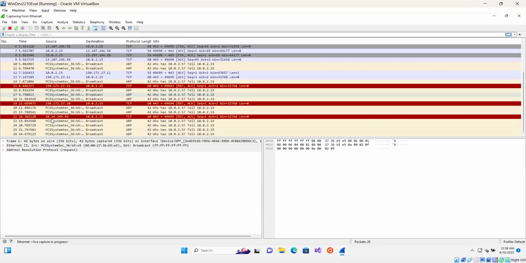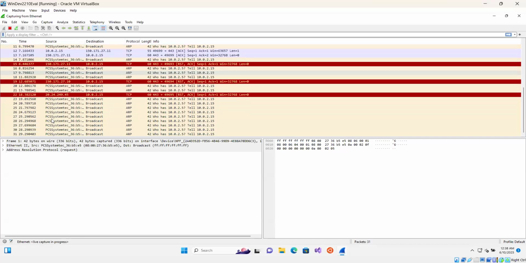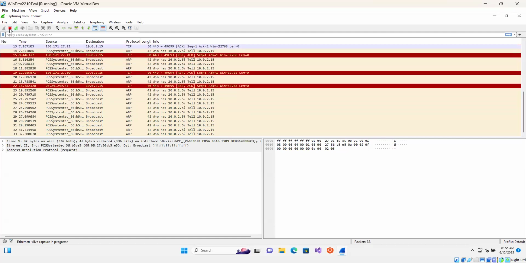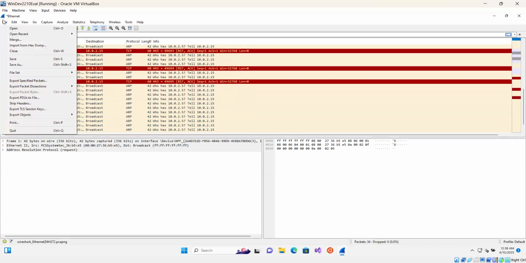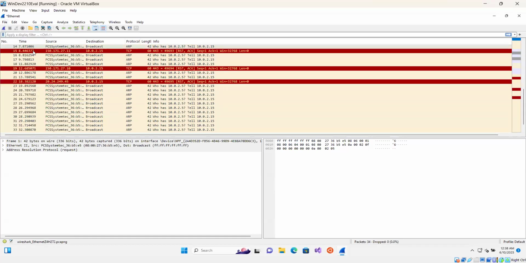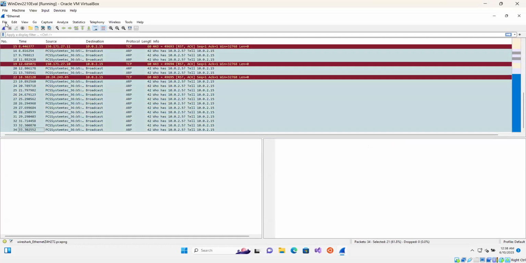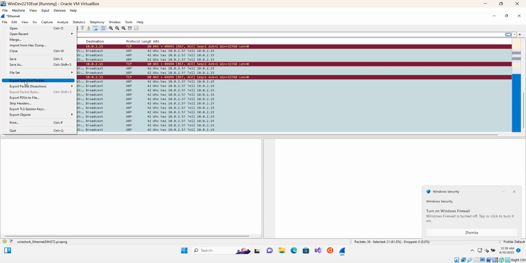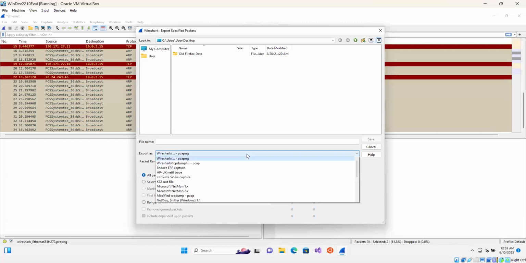So let's say you have deployed the Trojan and everything, and then you have started Wireshark. Once you have performed all those activities, you can just stop it, and you can click here and select the file. Since you want to save it in CSV format, select all the packets, then click here, export specified packets, and from there you can name it and save it as a CSV format.